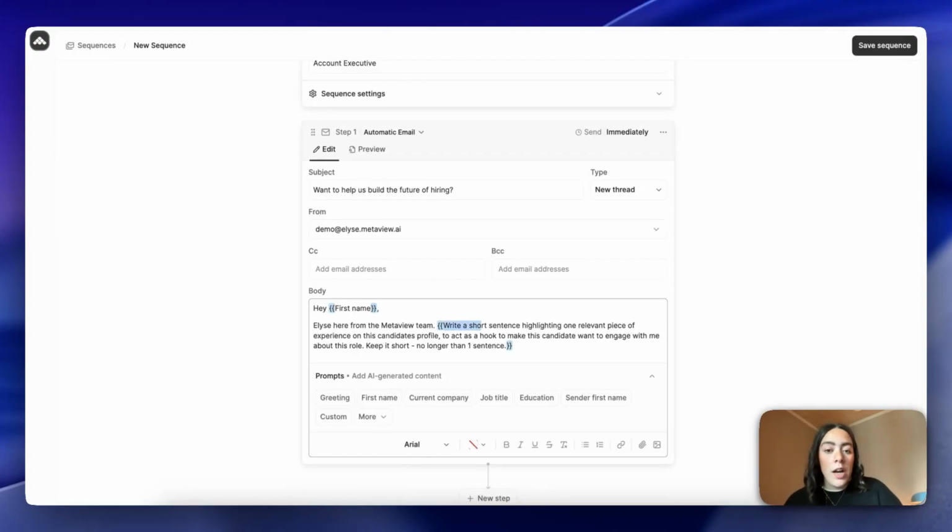I've asked Metaview to write me a short sentence highlighting one relevant piece of experience on this candidate's profile. I also want this to act as a hook to make this candidate want to engage with me about this role, but I want it to be short and brief, no longer than one sentence. For my call to action, I want that to be the same every time, so I'm going to now leave the AI prompting and switch back to rich text.